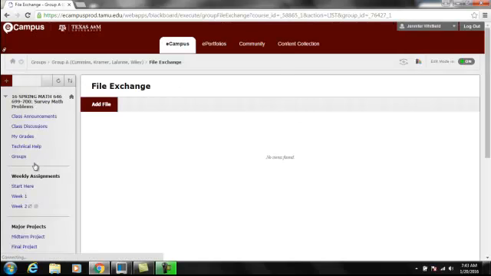This is file exchange. So this is where you and any member of your group could share files. So you don't have to email them back and forth and include everybody on the email. It's a space where you can just house all of the files that you have.